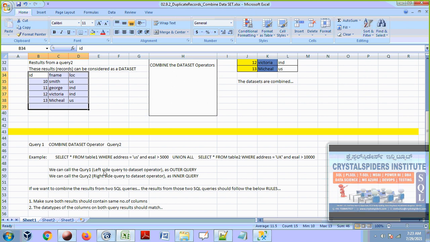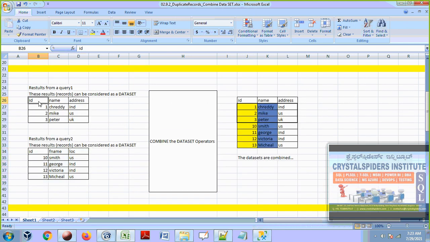And rule 2 is the data types on those columns should match. The data type means, here, what is the first column's data type? This looks like a number, and this is also a number, so it is compatible, it is matching. The second column's data type is character, and here also it is character, it is matching. The third column is also character, and here the third column is also character, so it is matching.